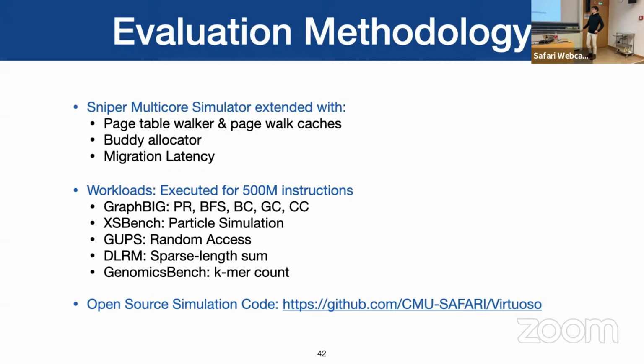The workloads that were used to evaluate Utopia were GraphBig, Access Bench, GUPS, DLRM, and Genomics Bench, which are all very translation-intensive workloads. And also, this simulation can be replicated or extended easily because it is all open source. You have the GitHub link here.